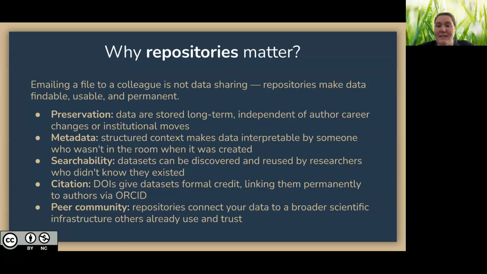Then there's searchability. So data sets can be discovered and reused by researchers who didn't even know that they existed. And citations. So DOIs give data sets formal credit. So they link them permanently to authors via things like ORCID. And then there's the peer community. So repositories connect your data to a broader scientific infrastructure already used and trusted.